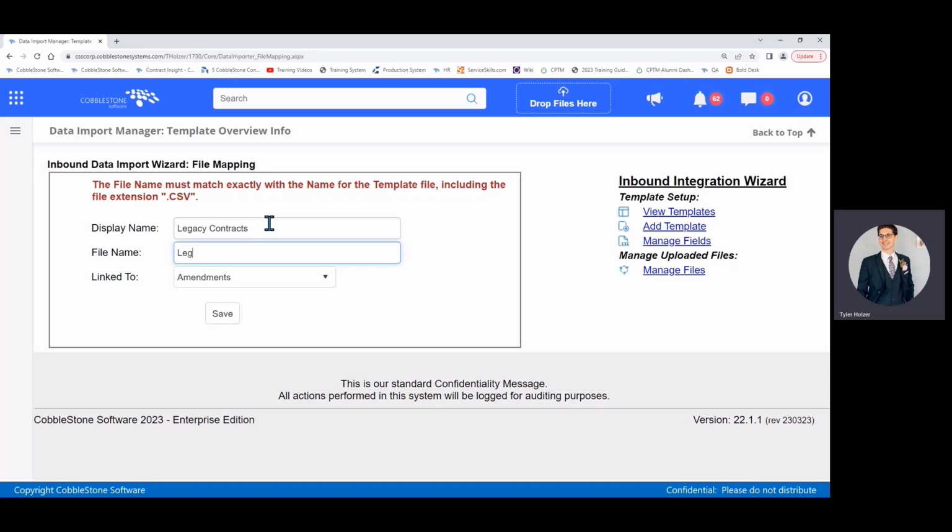Long story short, when you name this, you have to name it with legacy contracts or whatever you want to call it, and end it with .csv at the end. You have to literally type in .csv at the end. And let me just explain why that is so you're aware.